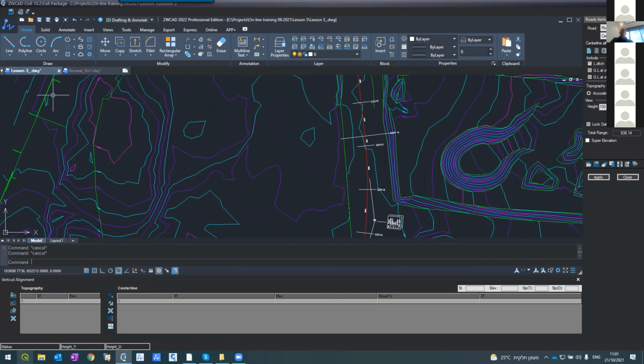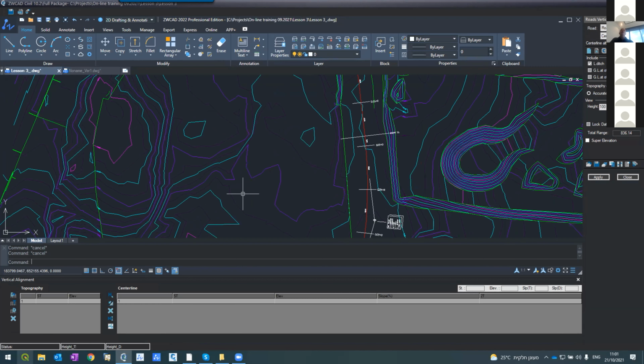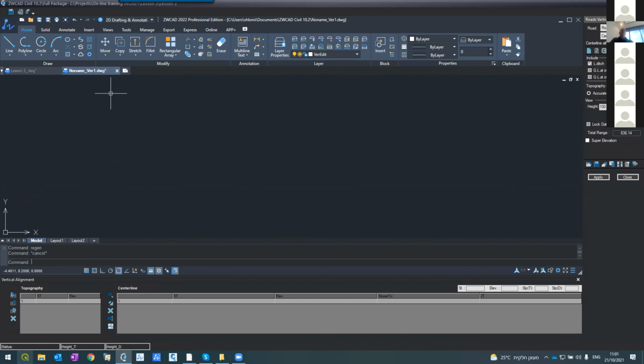The layout is here. The profile is here. It's two different DWG. We have the layout here and the profile here. Also, what changed? See, the menu disappeared. There's a new menu just over the vertical alignment. Also, if you go into the lower left, these are the data of the existing ground level, and this is the design data of the profile. The only thing I need to do now is press apply and apply again.